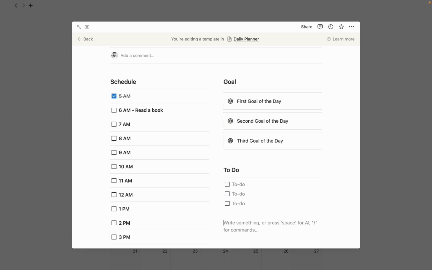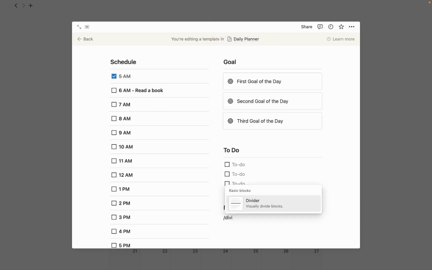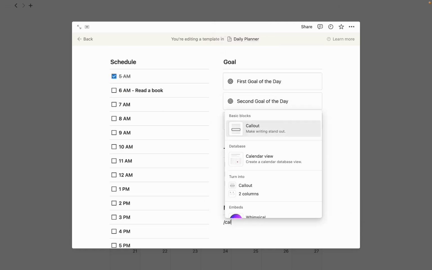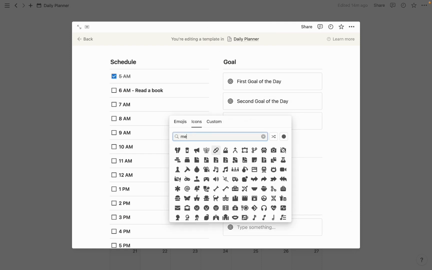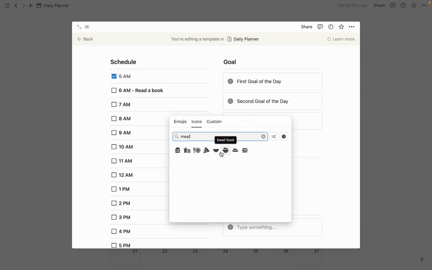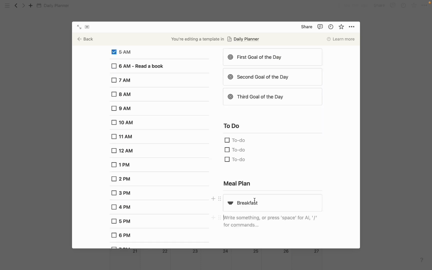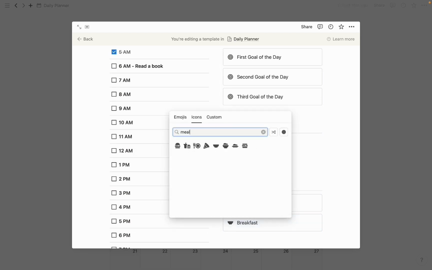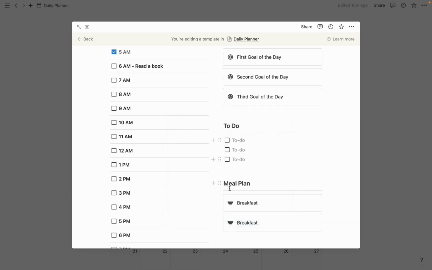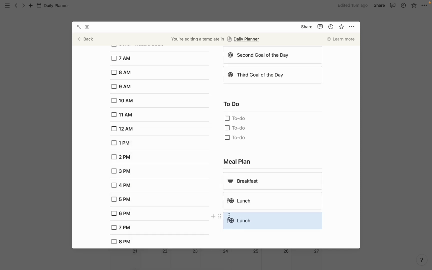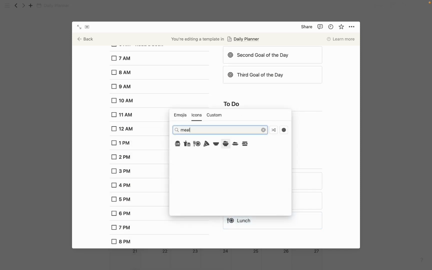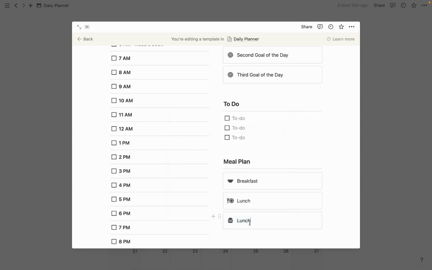Same thing we are going to do: write down meal plan and turn this text into, of course, heading 3, then create a divider here, and then again slash callout, and let's change the icon, for example, meal icons. For breakfast we can choose this one, so let's write breakfast, and then again let's just duplicate this and change the icon, meal icon, it will be our lunch. Then again duplicate and change the icon, meal, so it will be our dinner.